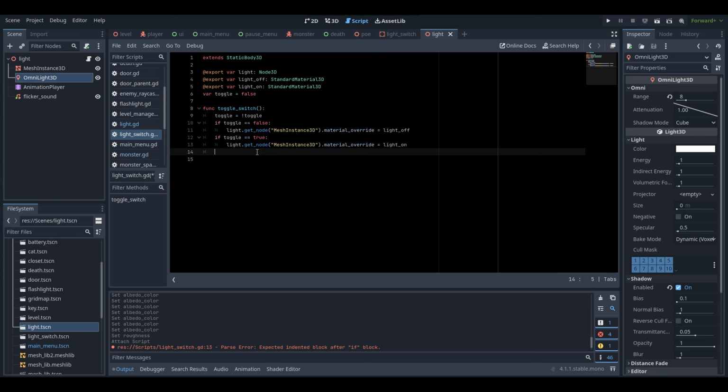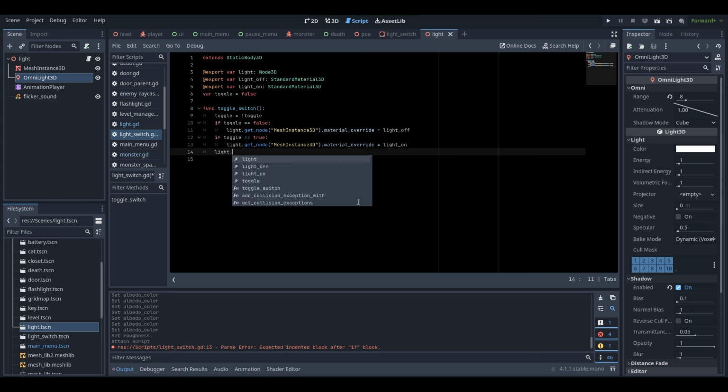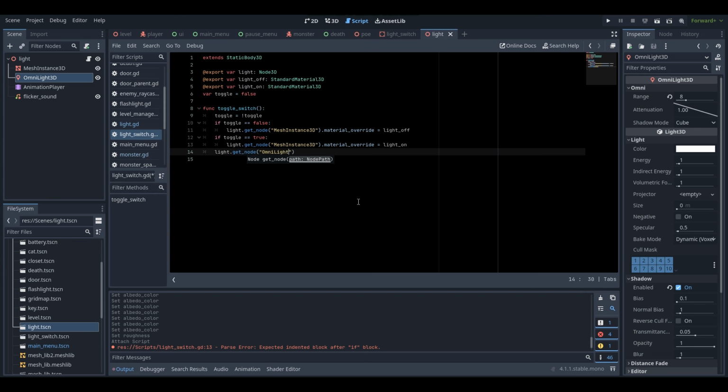Alrighty, so now underneath these lines of code to do with the light material, we're going to write light.get_node, and then in quotation marks we are going to write OmniLight3D, or just whatever the name of your actual light in your light scene is.